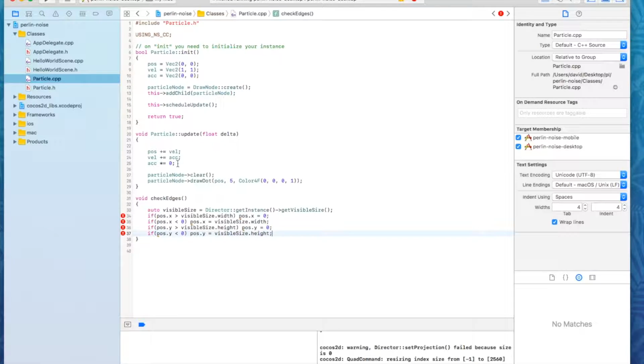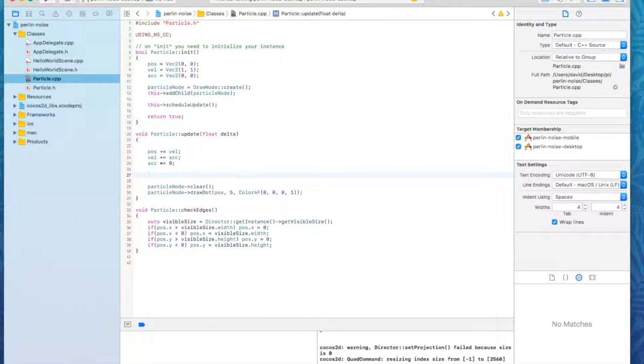Okay. Oop. What's the problem here? Whoops, I need to make this particle check edges. That should be okay now. And I need to call check edges here. Okay, let's see what happens now.